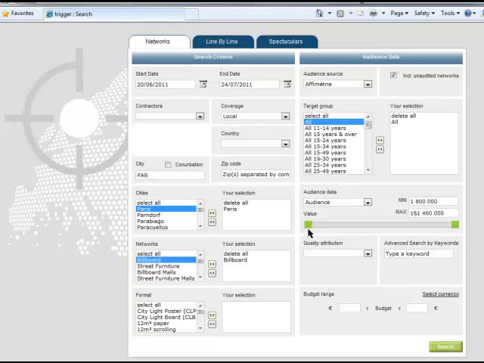Ask for quality attribution criteria. Select your currency and adjust your budget range if necessary. Launch your search. It's as simple as that.